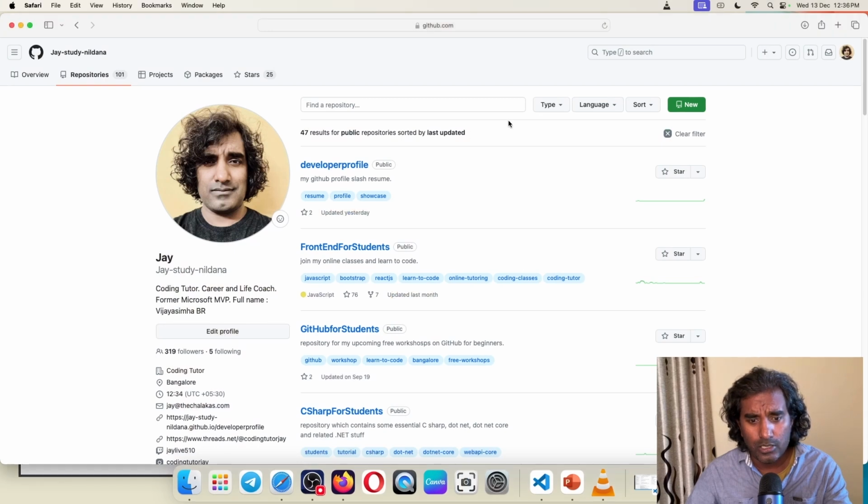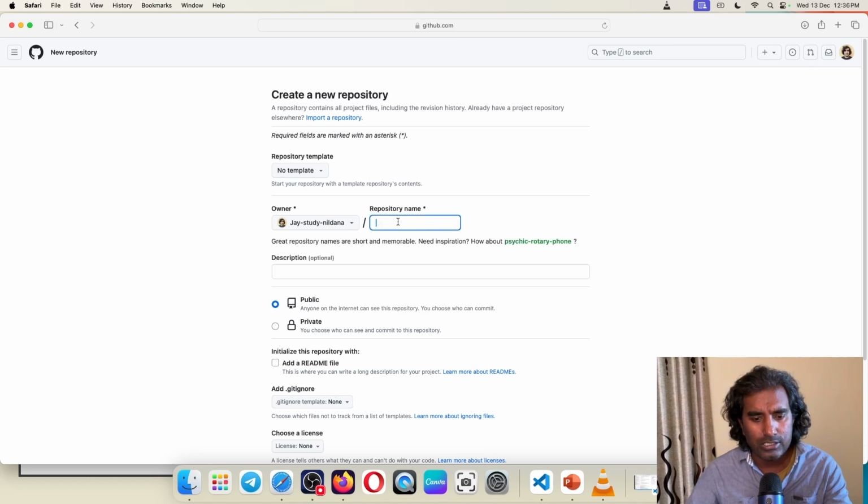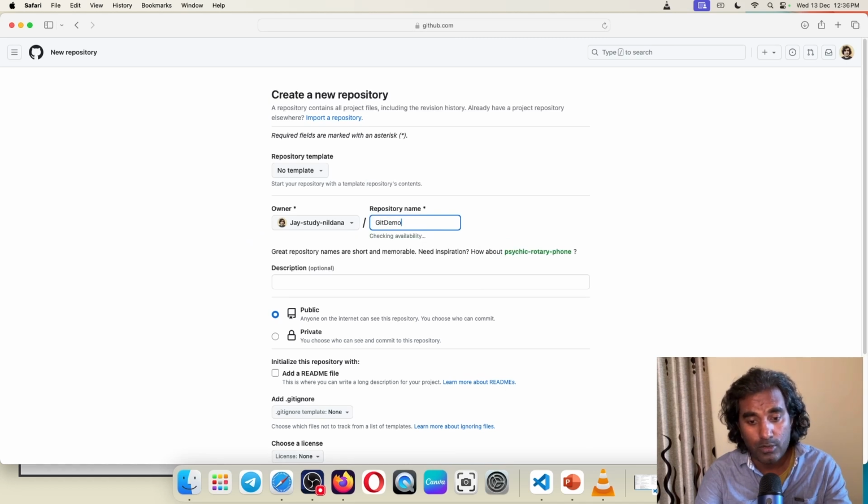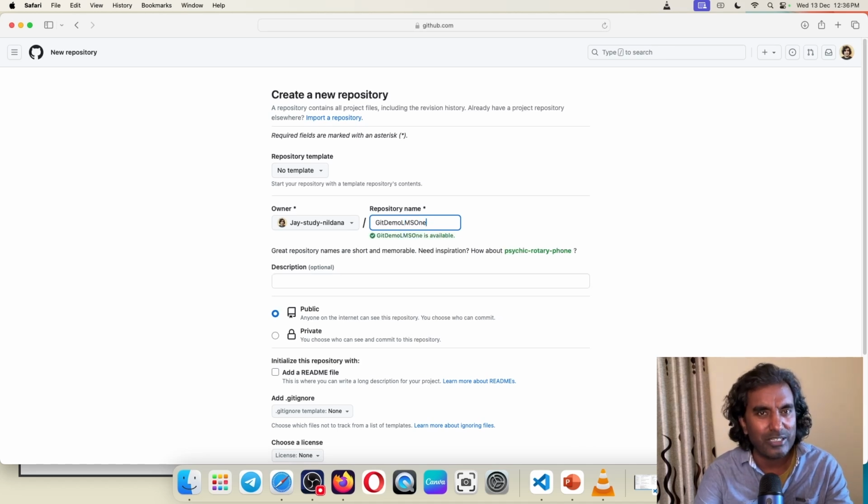Okay, you'll see here on the top right corner, I have an option to create a new repository. So I'm going to do that right now. And I'll just say git demo, right? Git demo for the LMS. I'll just call it one in case I have to repeat this step.